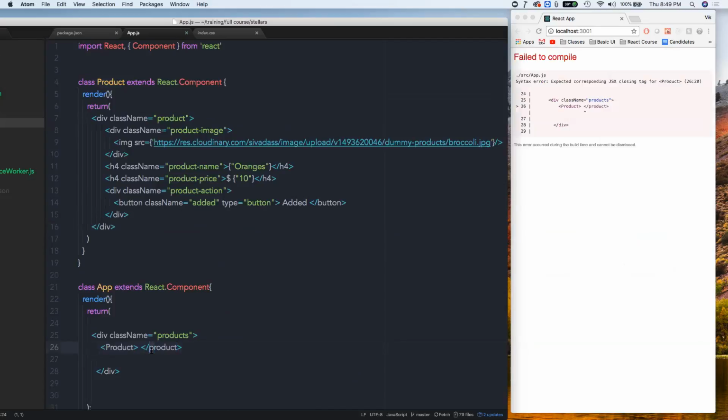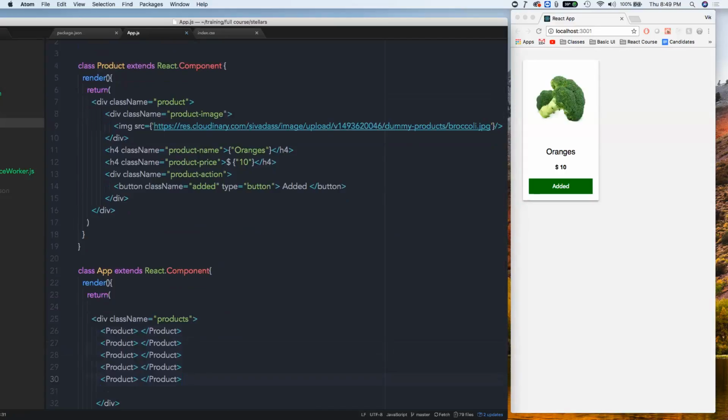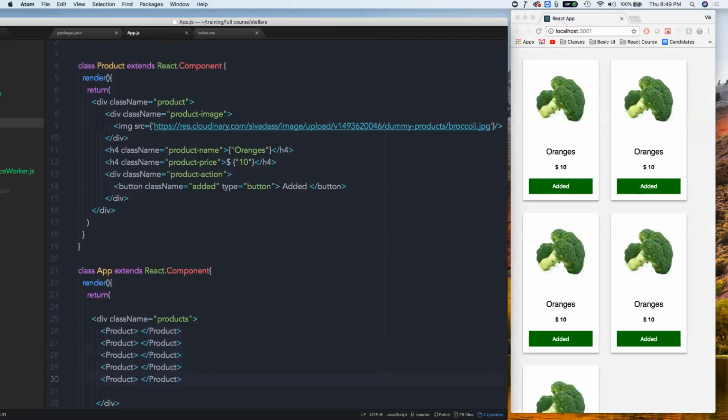Okay, what's going on here? Folks, what do you think is wrong? Capital P. Yeah, capital P. And you can see I have just created a product. I can create any number of products I would like to. Isn't it awesome? Reusing the component. Yes or no, guys? Yes, Vikram.